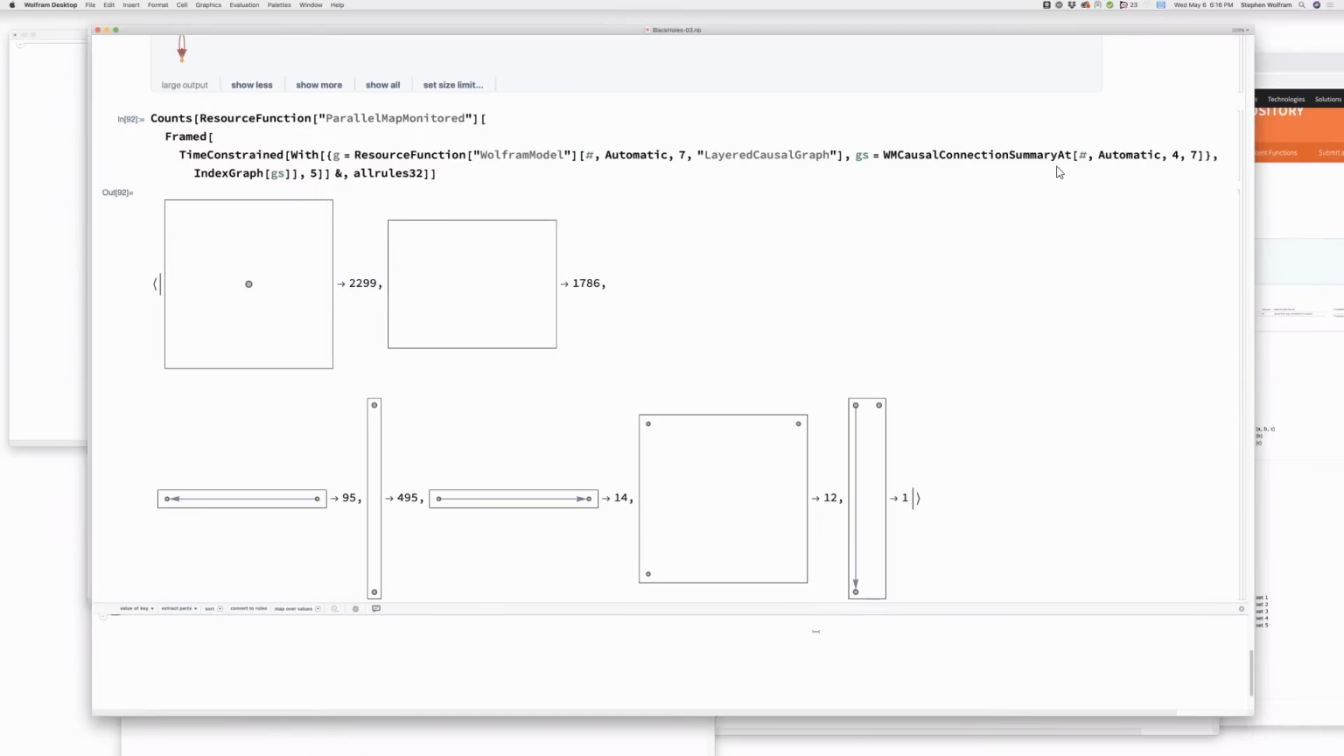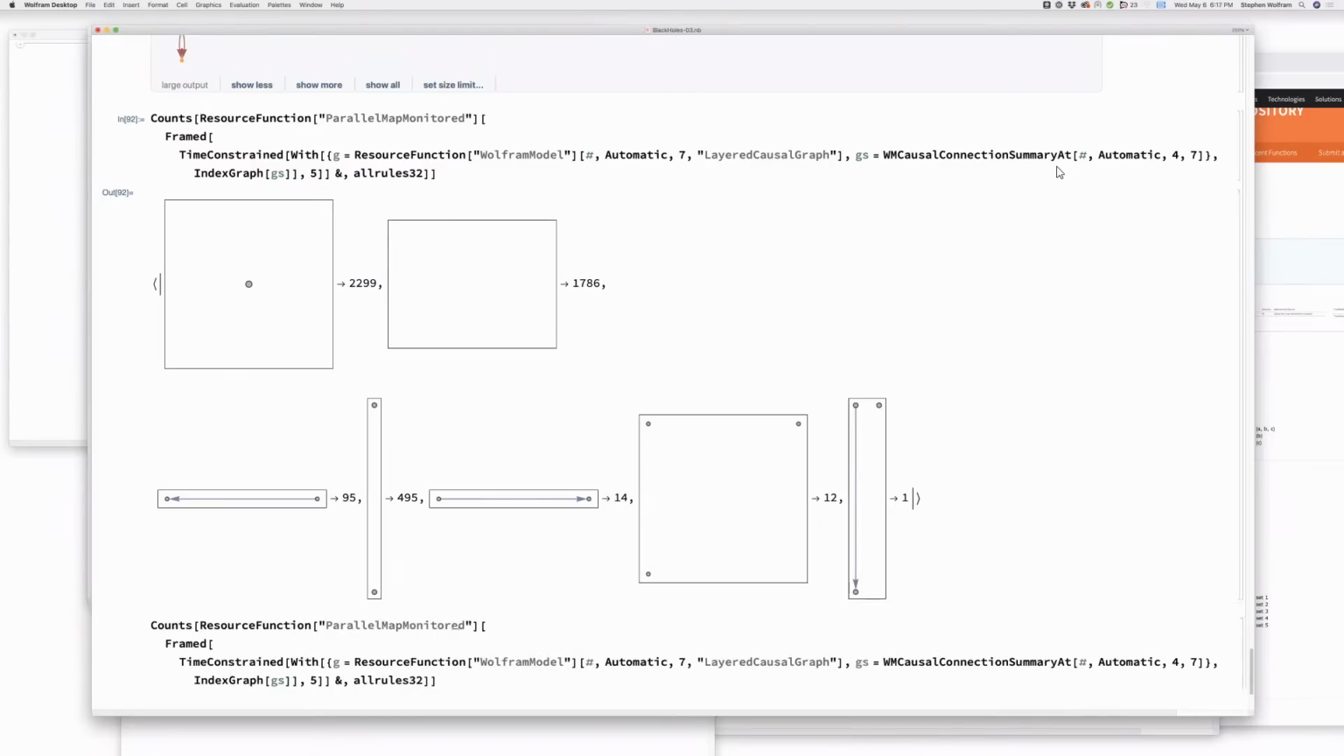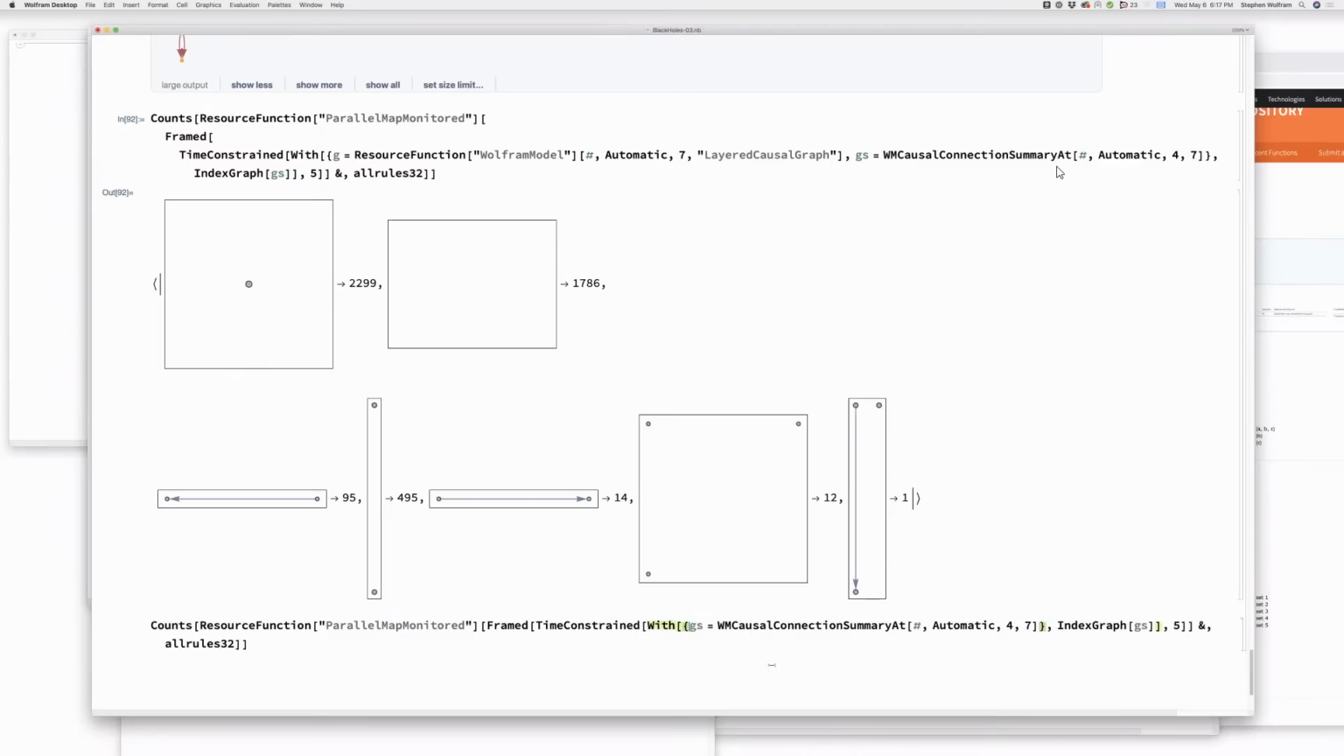Are you saying, what are you suggesting we try here? More steps instead of 4, in case black holes didn't have time to form yet. Okay, and actually we can get rid of this G equals, we don't need this, right? We just need the GS case, correct? Yes. There's no reason to compute the causal graph there.